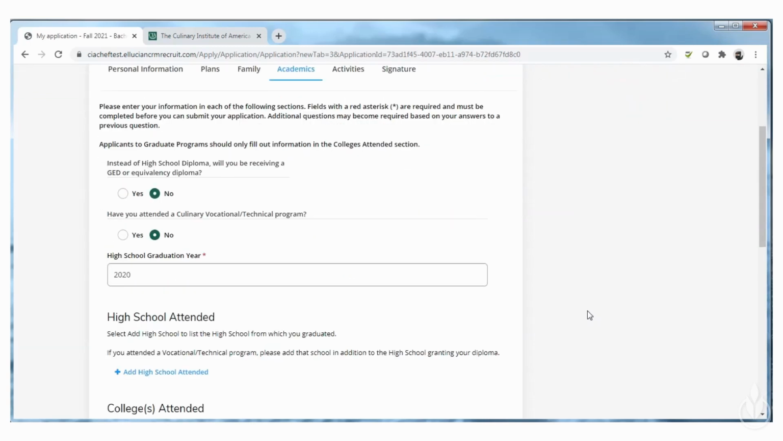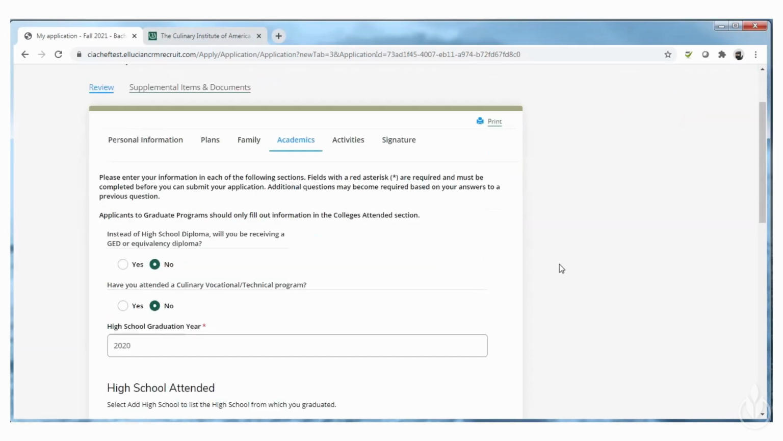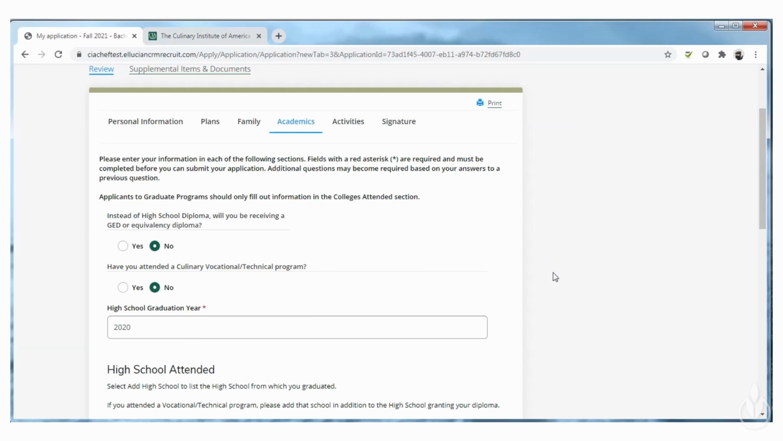Okay. The next page is about your academic information. Now, this information is very important, and we need it entered correctly in order to accurately review your application. So please pay attention to these questions as you fill in the info. First, select whether you will be receiving a GED or equivalency diploma. If you don't know what either of these things are, chances are you are graduating with a regular high school diploma in your home country.